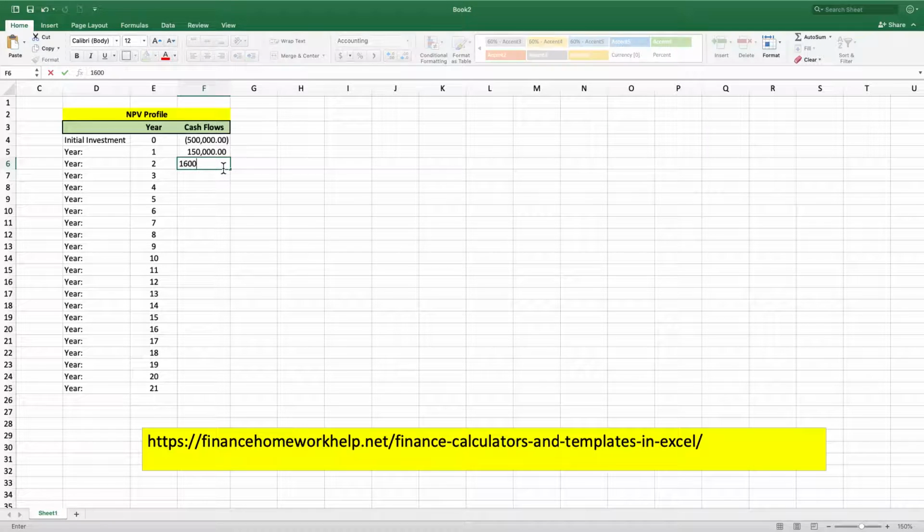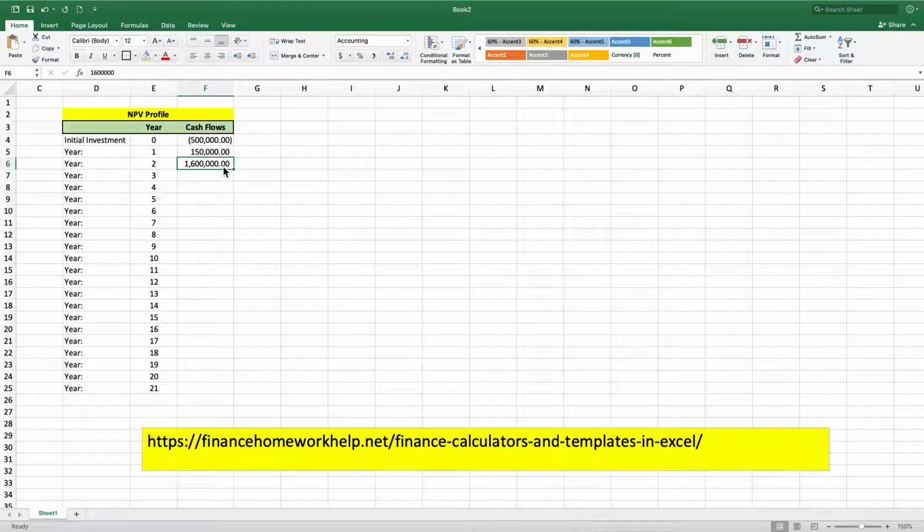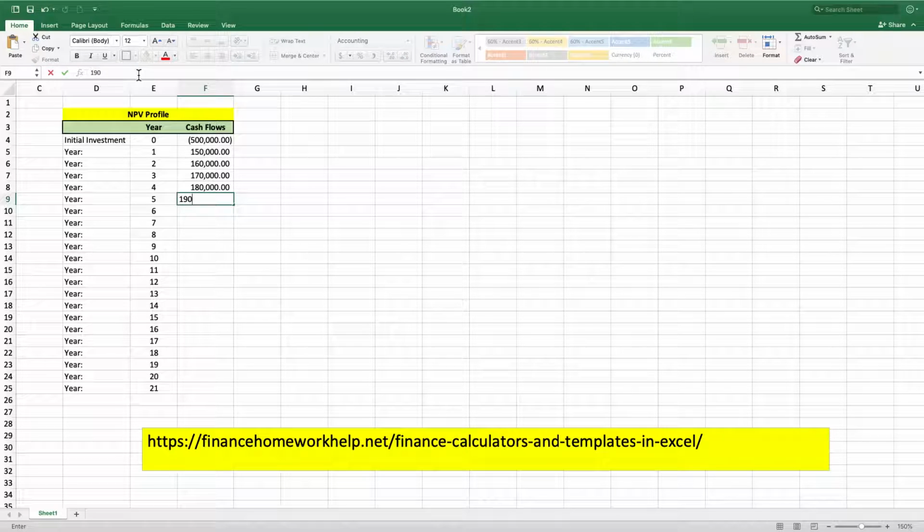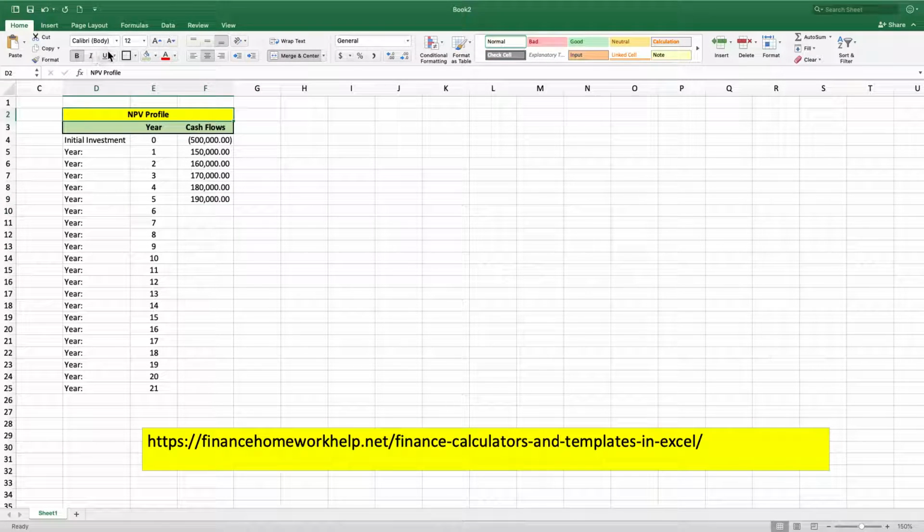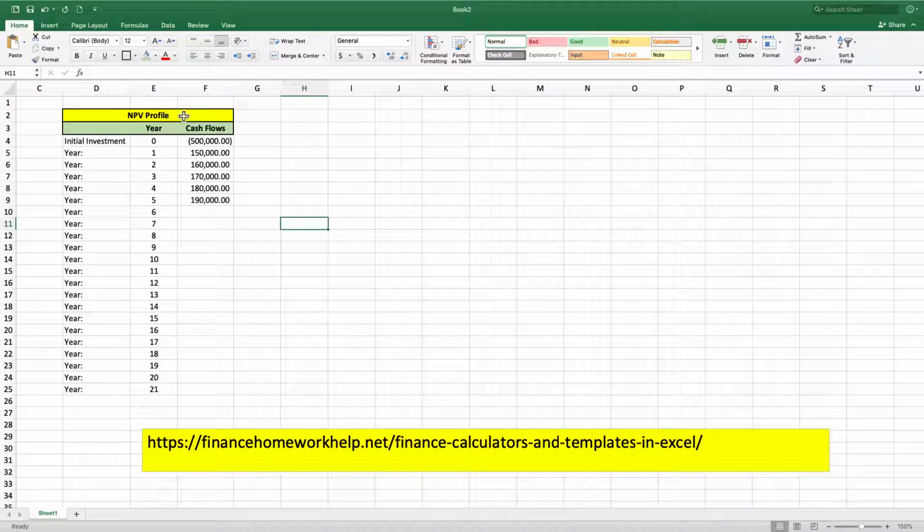And then we'll go to 160,000, 170,000, 180,000, and 190,000. All right, so far what we have here is our NPV profile title.